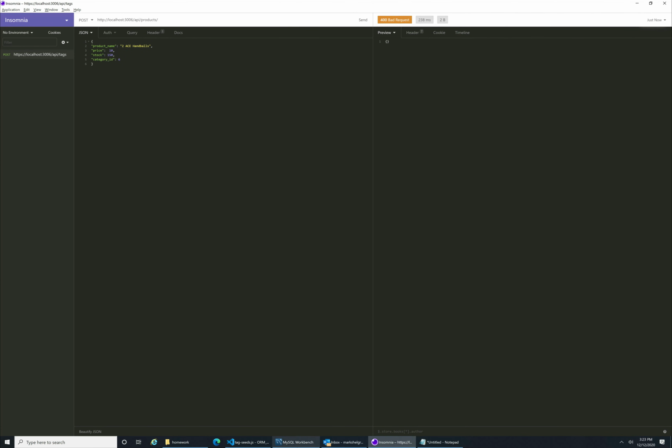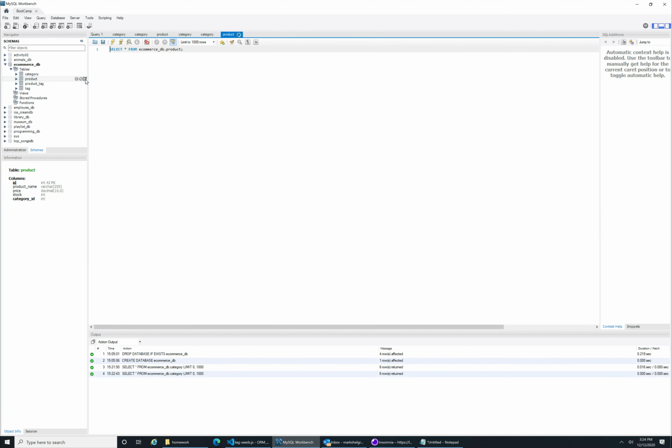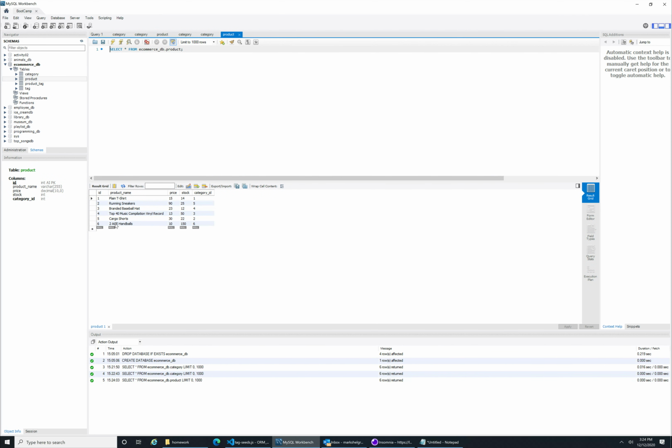So let's say 6, send. And we came back with an empty array, or an empty object, and if we go back and look in the MySQL database at products, we have added a can of 2 ace handballs in category 6 with stock of 150 and the price of 10.